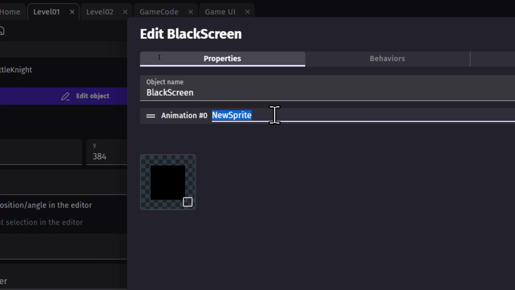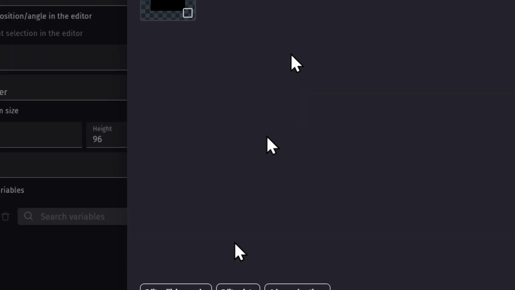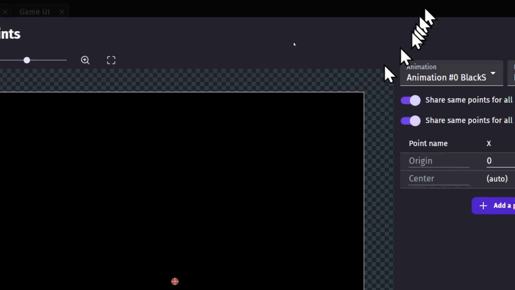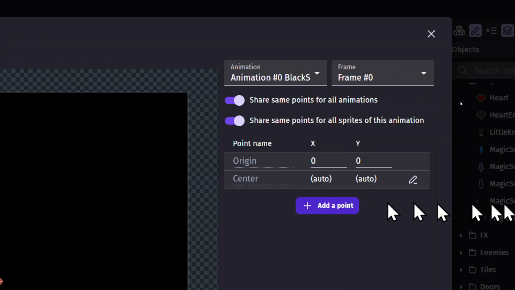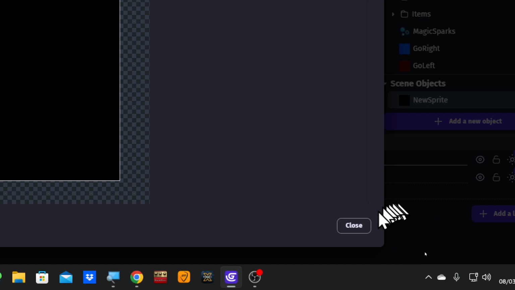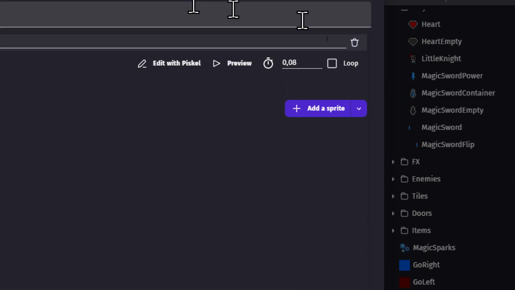Animation. Just call it black screen. And now we're going to change the point. Edit point. And let's make the origin right in the middle. So remember, we made it 2000 by 2000, so the middle is 1000 by 1000. Press close.